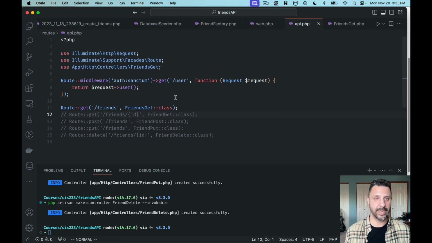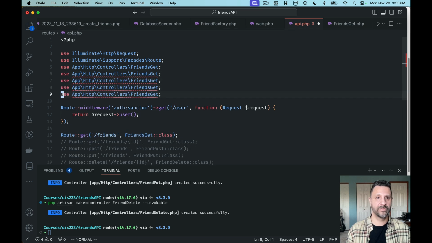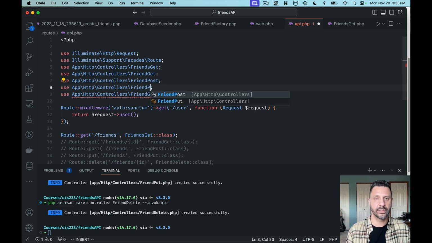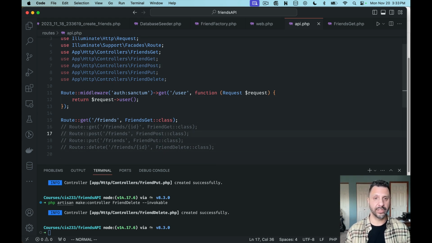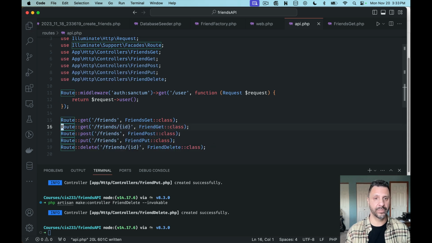But now that they're there, I'm going to bring them in. Friend get, and then a post, then a put, and then a delete. So those are all my controllers I'm bringing in. Now I should be able to enable my routes to use those because now they're really there. And no squigglies, everything works. So these are all my friend routes for my friend endpoints.